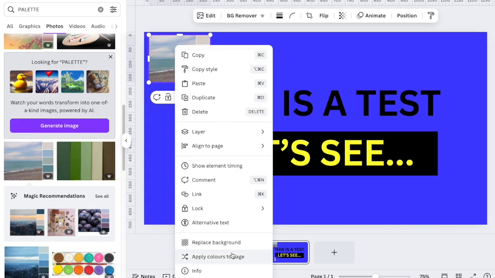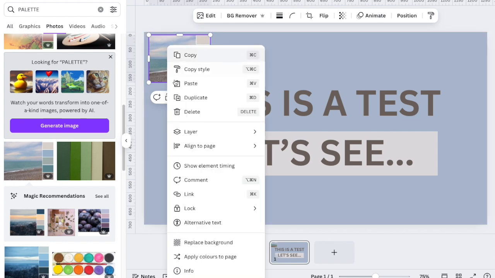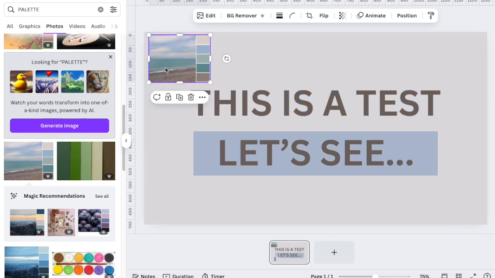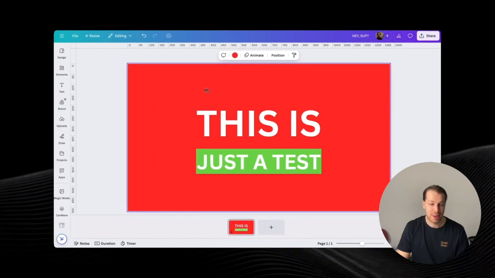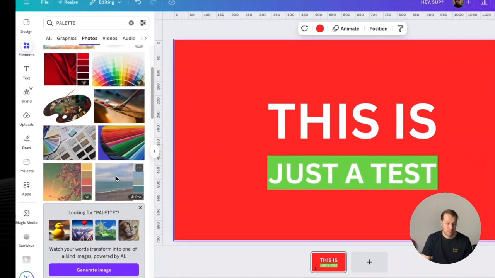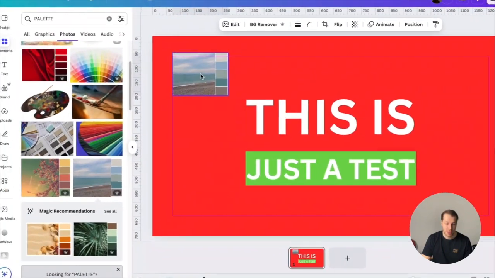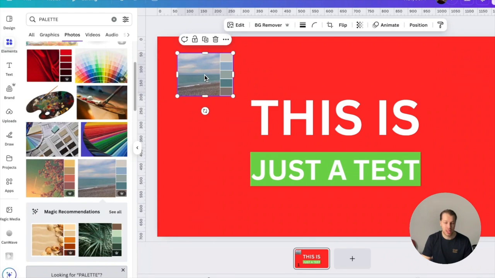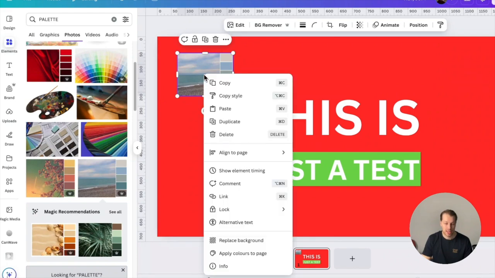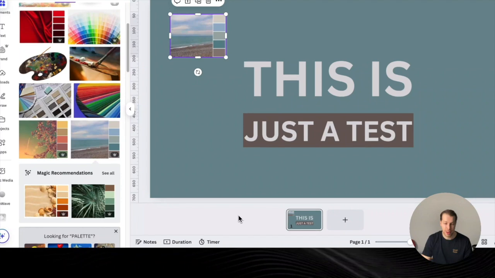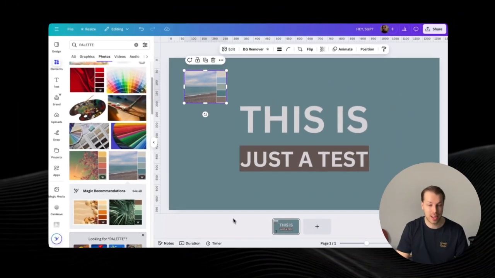Then as the next trick, let me show you how to quickly apply the color scheme of a specific image into your design. Alright, so let's say that here is your design and it looks terrible by the colors, but let's actually change this based on an existing image. Just as an example, I like this picture right here. Let's make it a bit smaller, and then what we can do is we can right click on this image and click on Apply Colors to Page. And as you can see, it looks a lot nicer already.